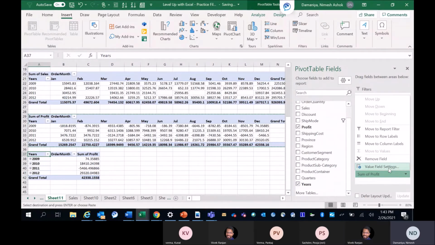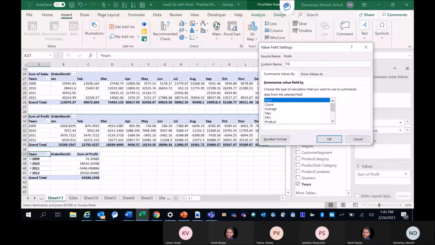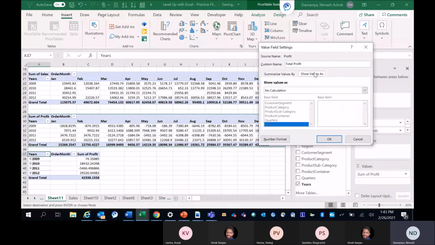So how to name it? By going into value field settings, you can name it from there. Total profit. Then show value as, and select the calculation running total. Running total in order of month.